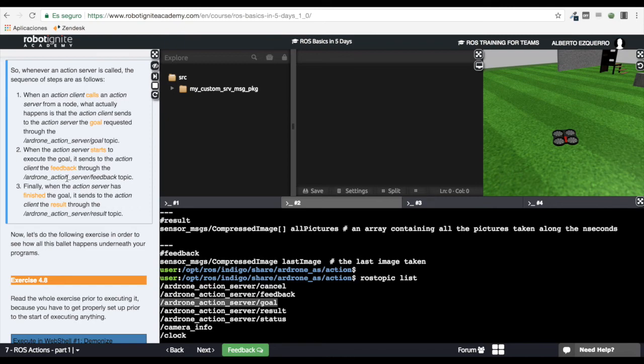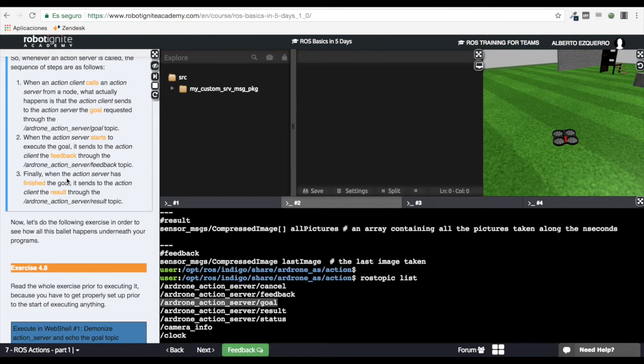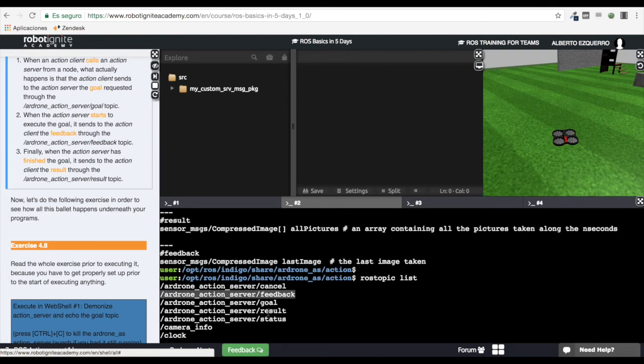Then the action server starts doing whatever it has to do. While this is happening, the action server sends feedback to the action client through the feedback topic. Finally, when the action finishes, it sends a result to the action client through the result topic. So this is basically what happens when you interact with an action server.